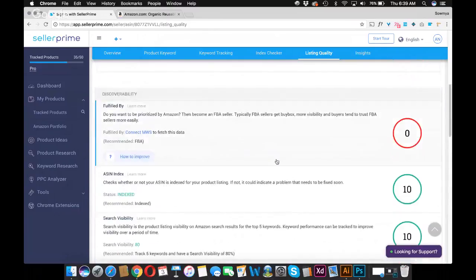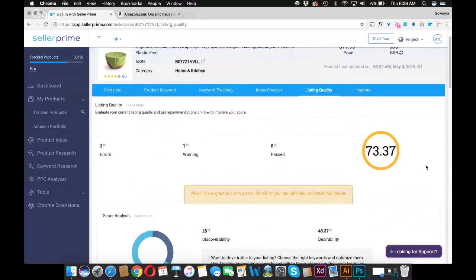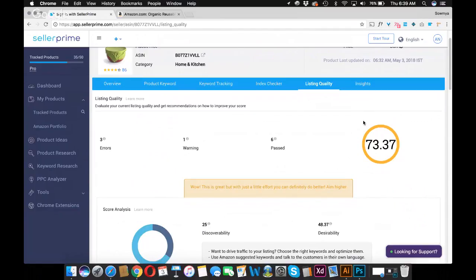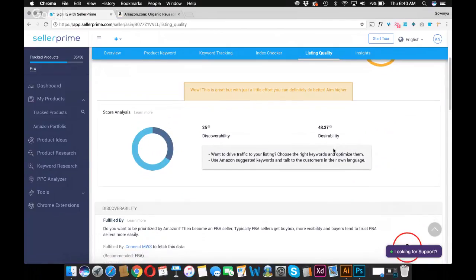Talking about this feature, how to interpret this data. You have an overall score over here. If you have a score that is about 80, it is a good score. If you have anything below 80, then it means that you're probably not reaching as many people as you could, and most of the people who are visiting your product page are not buying your product. To check what the problem area is, you need to first check your discoverability score. This score is out of 40 and the desirability score is out of 60.